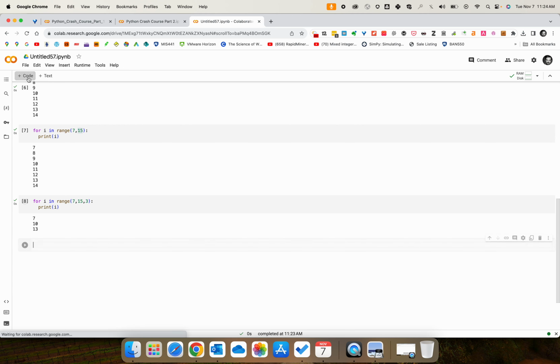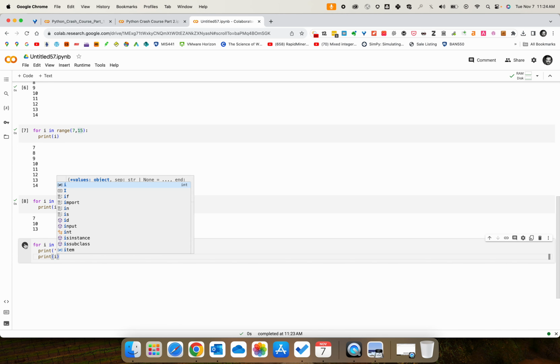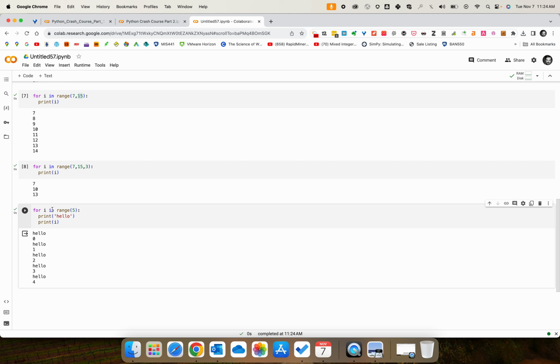And keep this in mind, inside for i in range 5, I can have multiple lines. Even this doesn't have to be related to i. I can say hello first, and then I can print the i in the next line. The idea is this: let's say i is going to be number 0 first, it's going to print hello and then 0. And the next iteration, i is going to be number 1, it will print hello and then number 1.